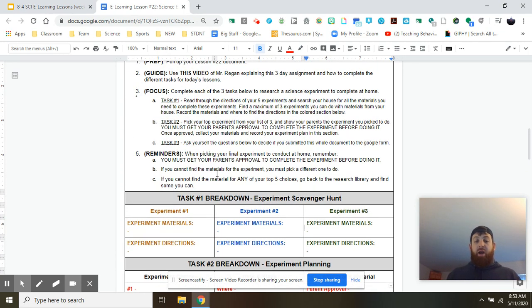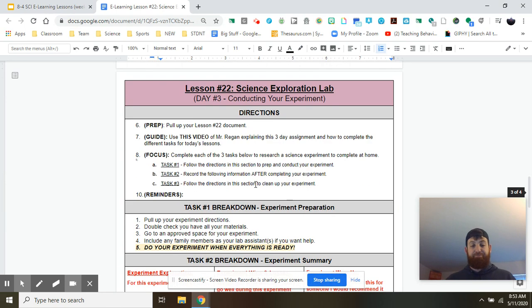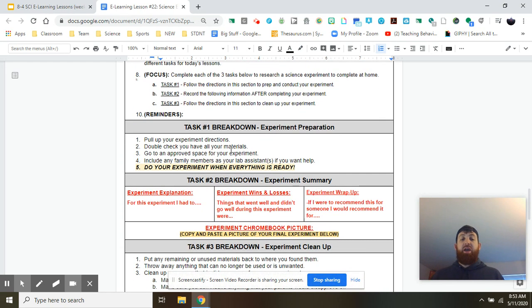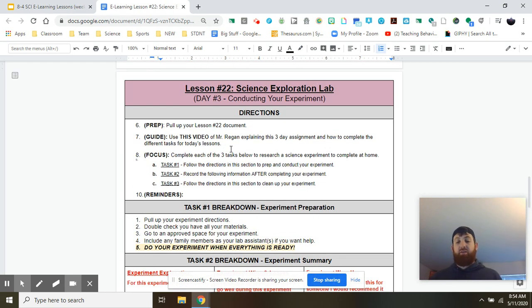All right, a few reminders. Again, your parents have to approve of this. No doing experiments behind their back. If you cannot complete an experiment because you don't have the materials, find a different one to do, okay? You can go back to those 5 choices before, pick one of those, or go back to the resource library and find that link, okay? If you're ready to move on, let's go ahead and look at day 3. If not, pause the video and go ahead and accomplish other things you need for today.